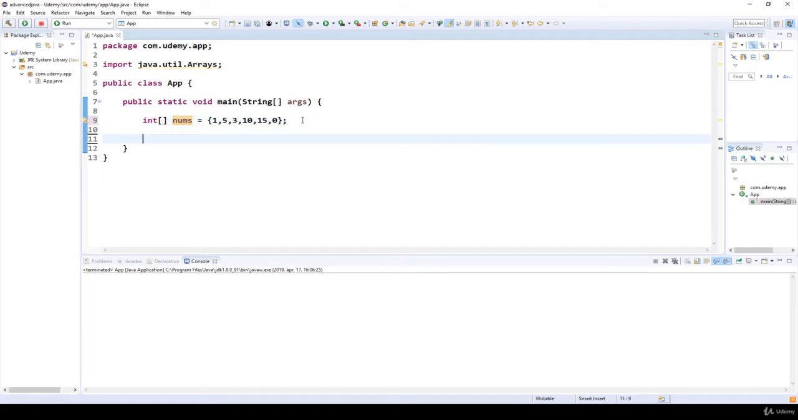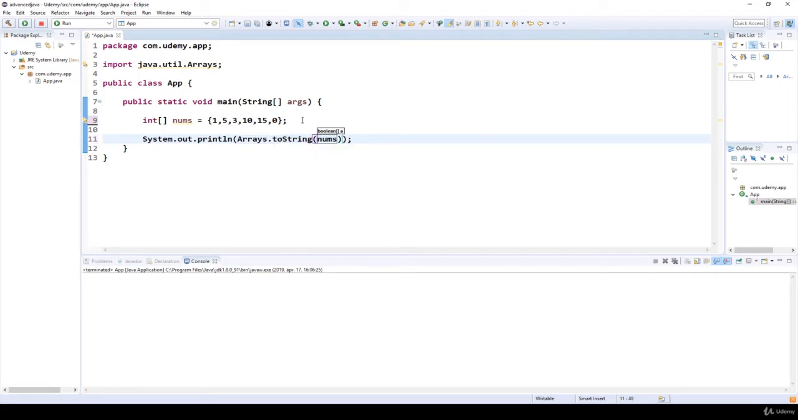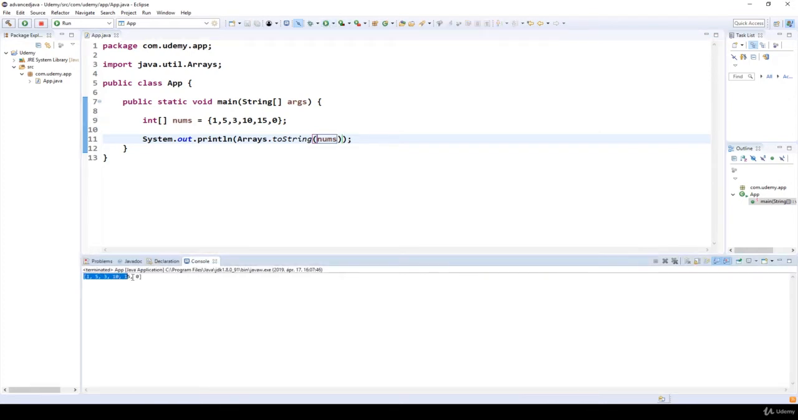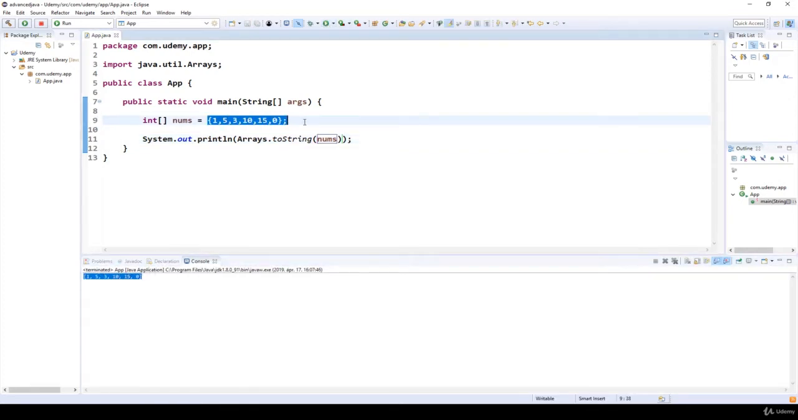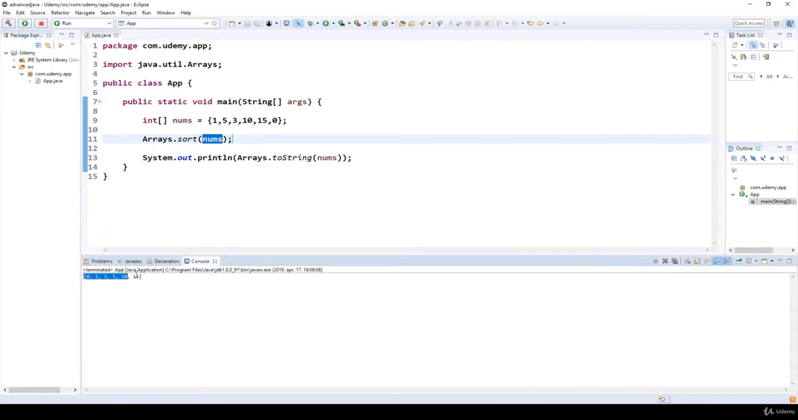If we want to print out this array, we can use the so-called Arrays.toString, and we have to specify the one-dimensional array. And if we run the application, as you can see, we get the array we have defined here. What if we would like to sort the array? We have the Arrays.sort method that's going to take a one-dimensional array as an argument, and after the sorting procedure, as you can see, this is the numerical order: 0, 1, 3, 5, 10, 15.